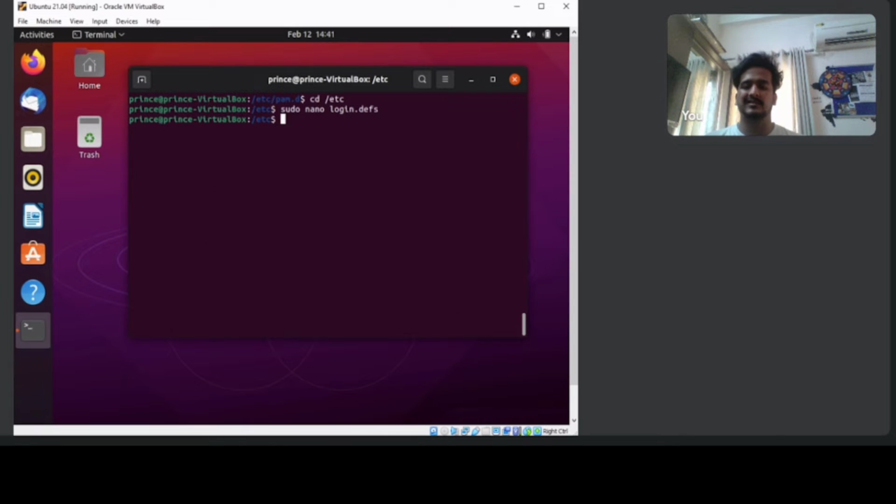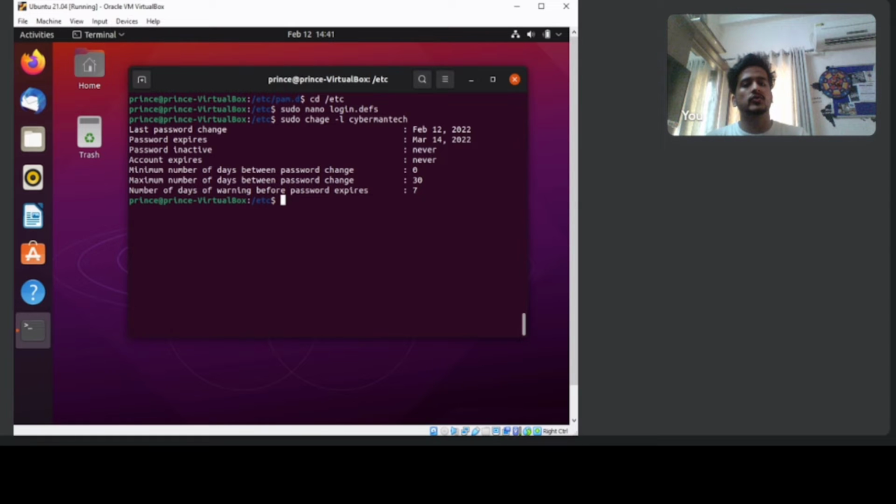You can check the particular result by typing sudo chage -l cybermantech. So here you can see the expiration of the password is March 14, 2022. The maximum number of days between password changes is 30, and the number of days of warning before the password expires is 7.